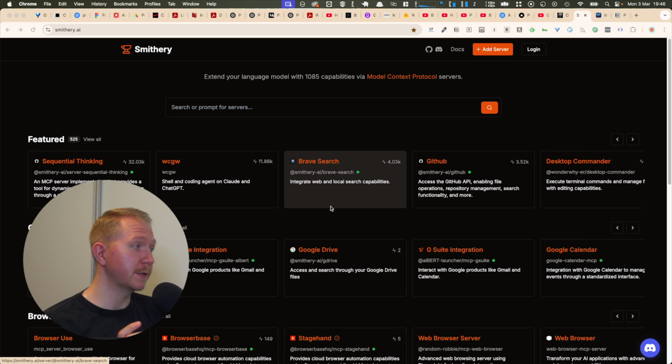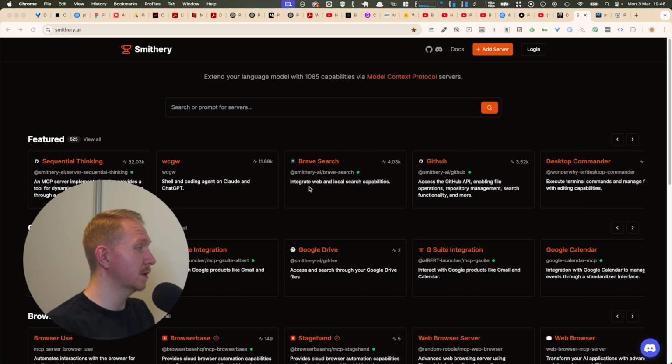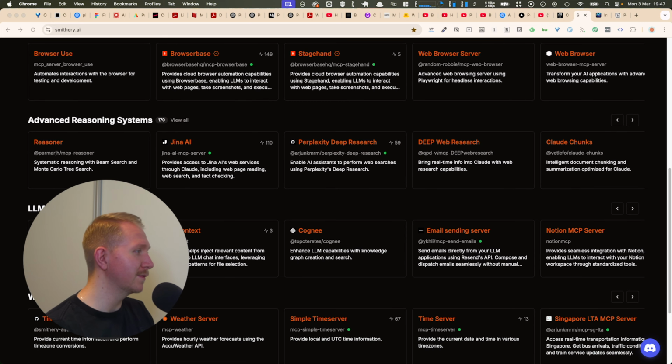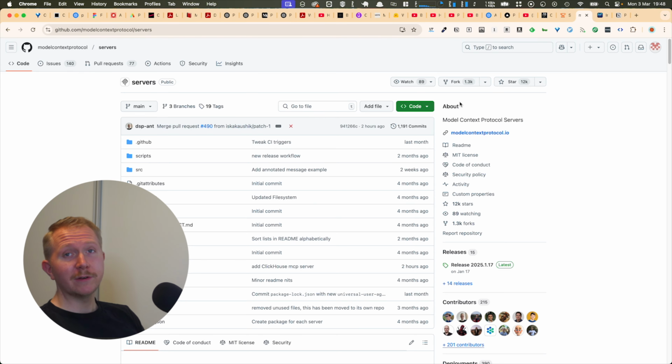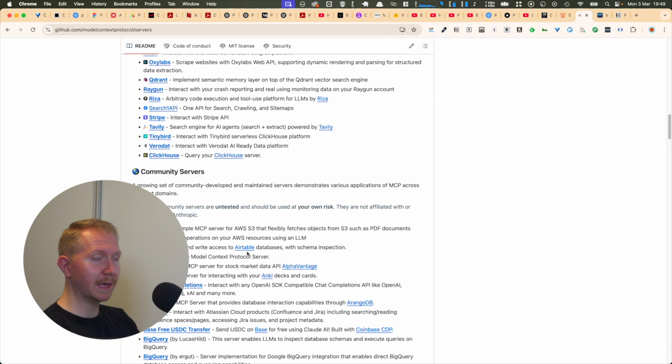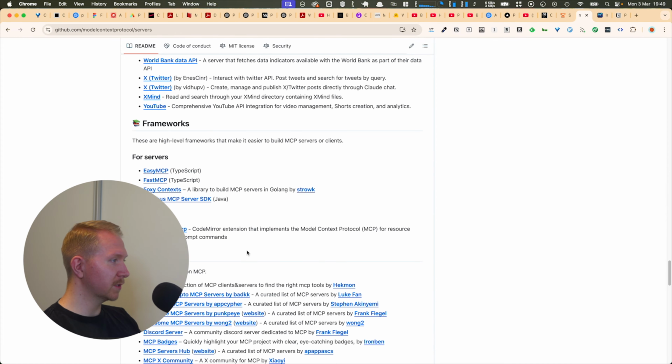Moving on to our next repository, we go to smithery.ai. Smithery.ai is basically the same as glama.ai, but the categories aren't as good as Glama's, I would say. They don't really have that many categories. And then the final directory that I would recommend is the Model Context Protocol servers on GitHub. Within the Model Context Protocol GitHub project you can find everything from third-party to community-based servers, and even some other frameworks and resources.